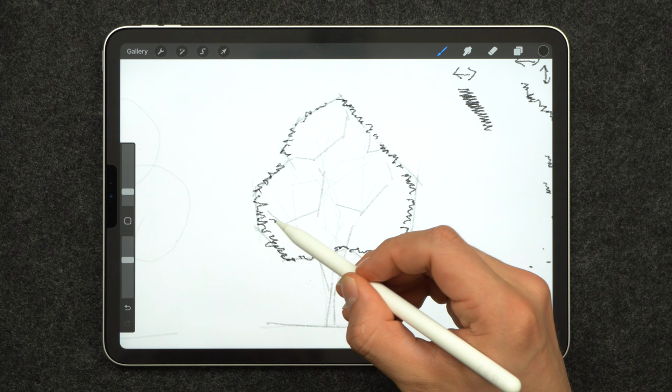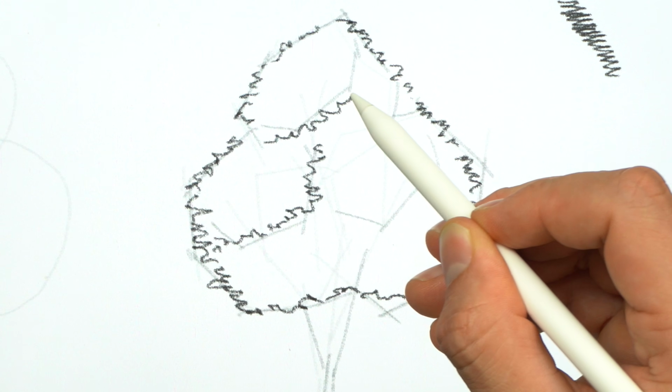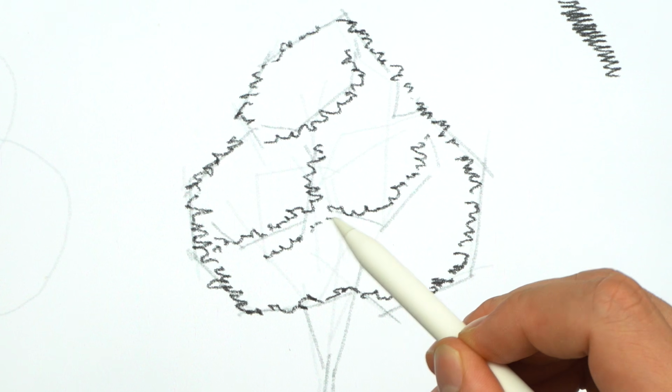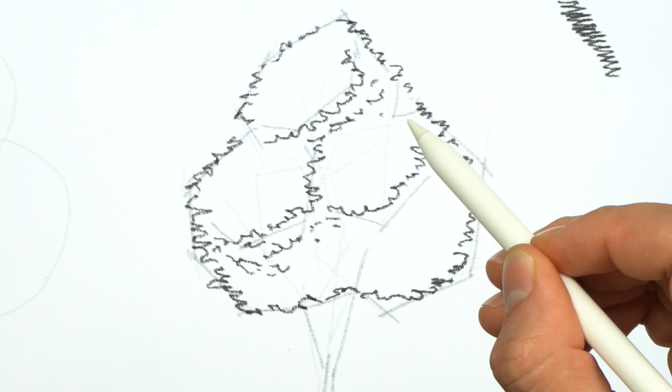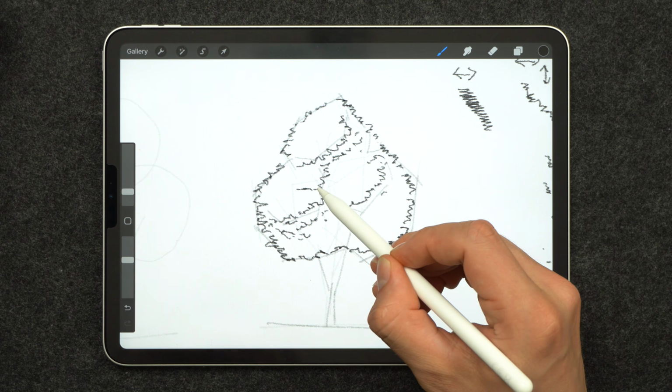Okay, so once the contour is done, just roughly following the edge of the shadow, then I can introduce a bit more lines where the shadow is, and depending on how much time and effort I want to spend, I might even add more subdivisions.